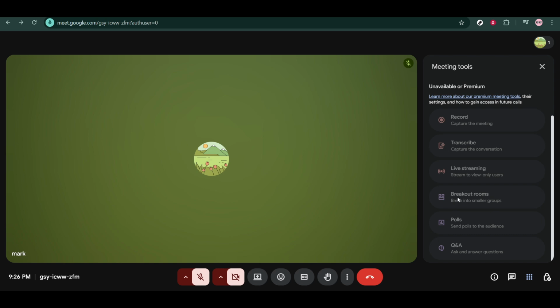Finally, note that breakout rooms are available with Google Workspace. If you don't see this feature, check your subscription or contact your administrator. The setup process remains the same once it's enabled.